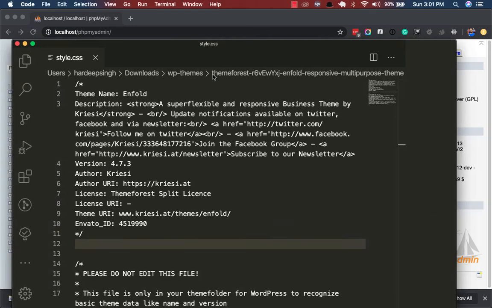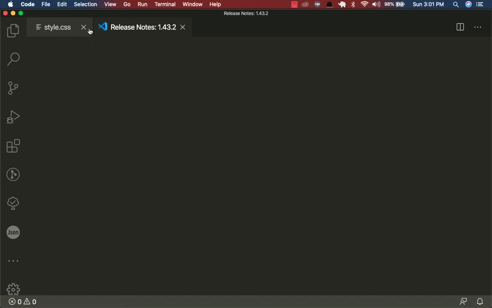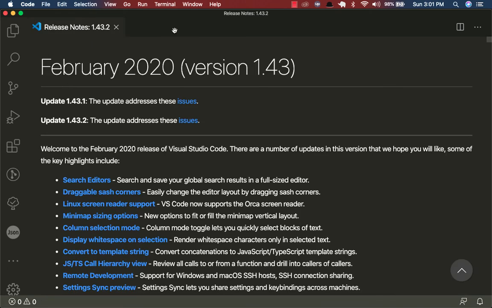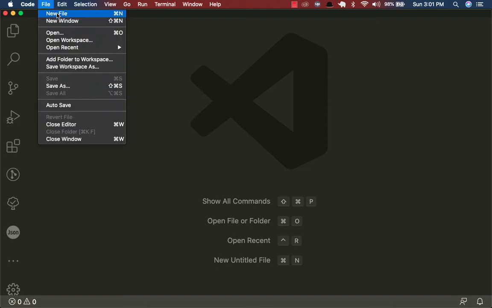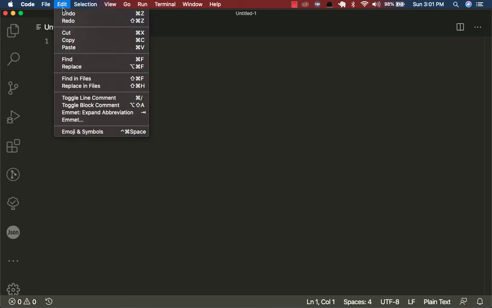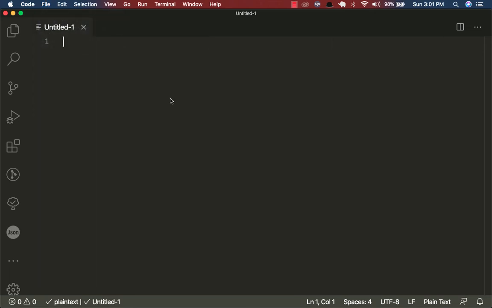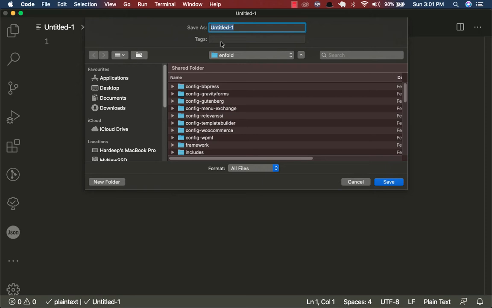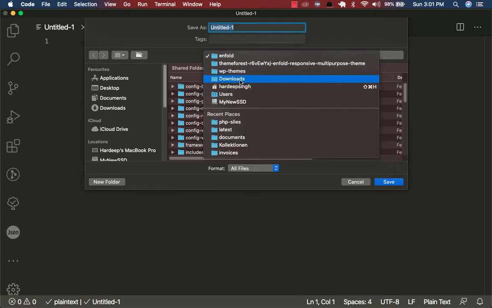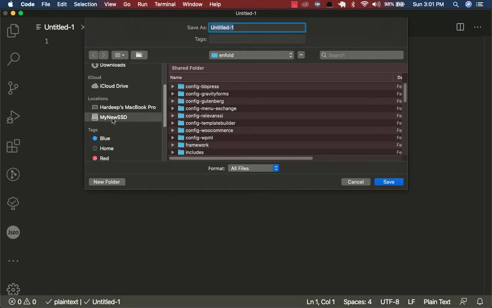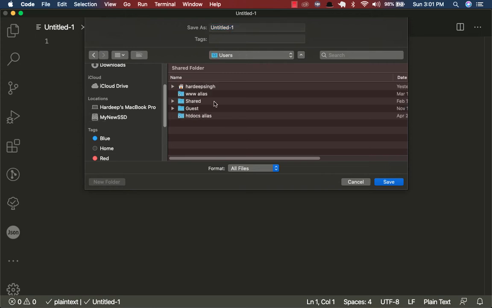Okay, here it is, just version 1.43.2. Suppose I will just write a new file. I save this file. I will save it as a PHP file. So we need to save it. We need to save it in our server.